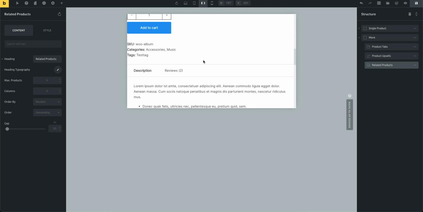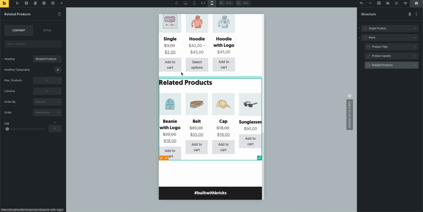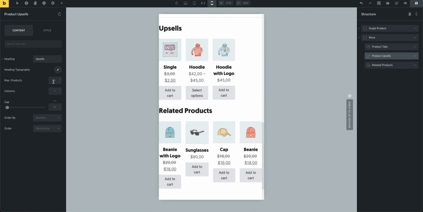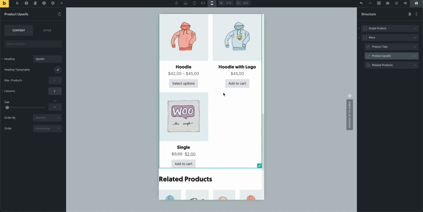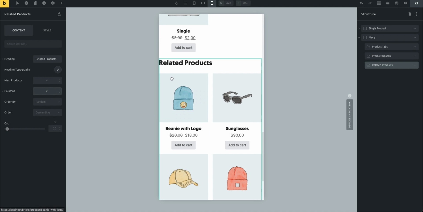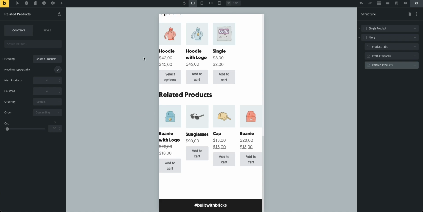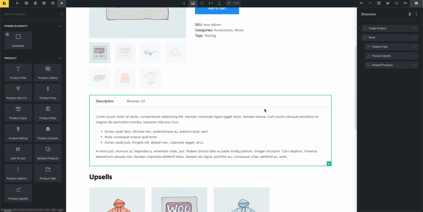Now on my even smaller breakpoint, okay, here I can show 4. Here, 4, not good. Let's change this to 2. Not max products, columns, 2. Okay, that's better. And here I'm going to change this to 2 as well. Okay, back to our base breakpoint. Let's save our progress. And in terms of the single product, I think we are good to go. We went through all of our elements here. Product content, I did not include.